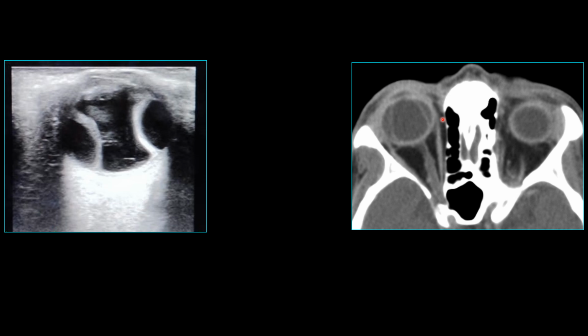Next case, this is a patient who presented with pain in the orbit, and there was a previous history of trauma. You can see thick echogenic layers, a symmetrical echogenic rim noted in the periphery of the orbits. Here on the CT you can see hyperdense linear areas in the choroid with subchoroidal collection. So this is a classical case of choroidal detachment.